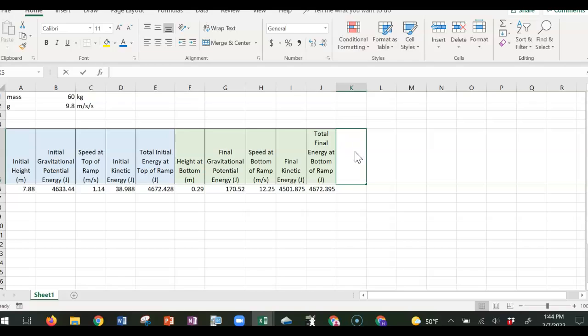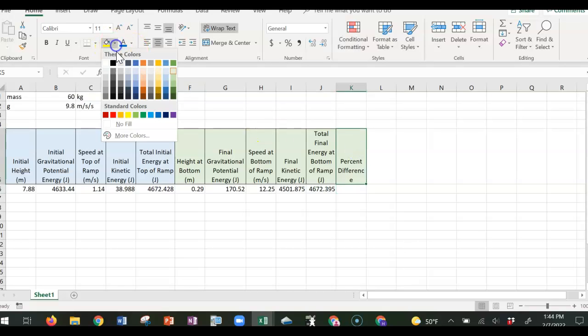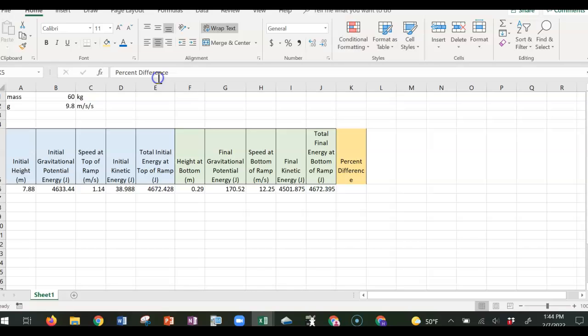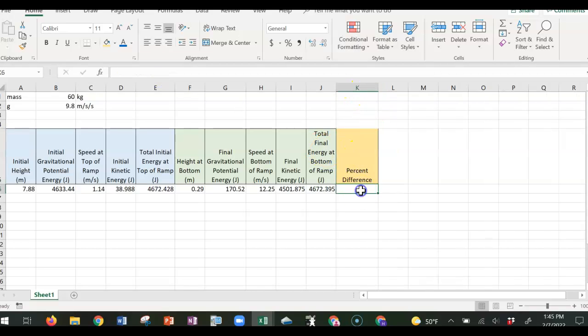So the percent difference, and I'm going to color this differently. Okay, the percent difference is supposed to be the final minus the initial. So equal, I'm going to put parentheses around it, the total energy at the bottom of the ramp, that's the final, minus the total energy at the top of the ramp, that was the initial. Close the parentheses, divide by the total energy at the bottom of the ramp.